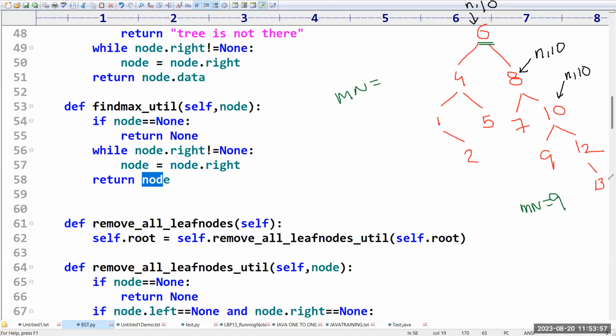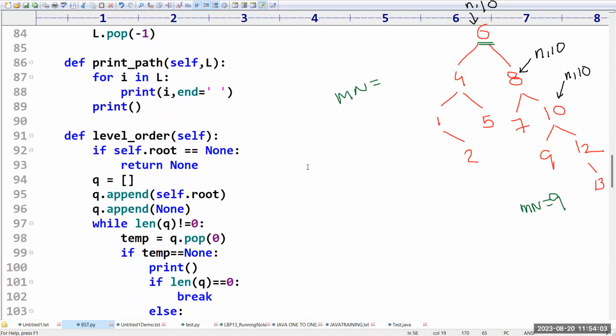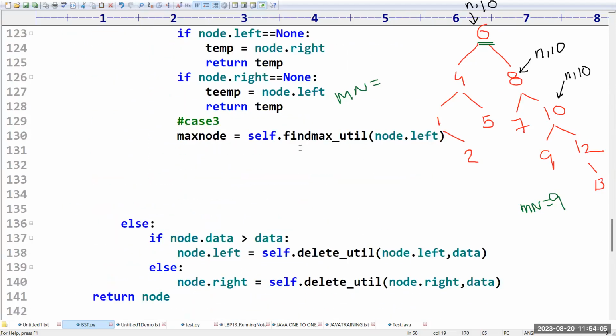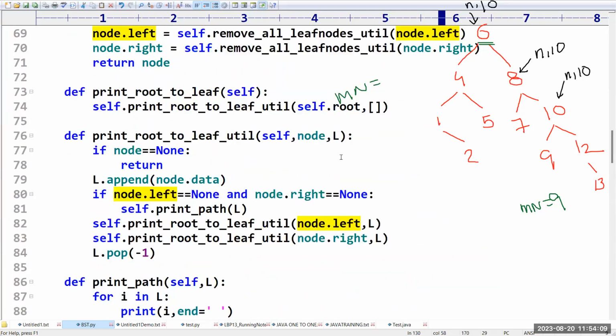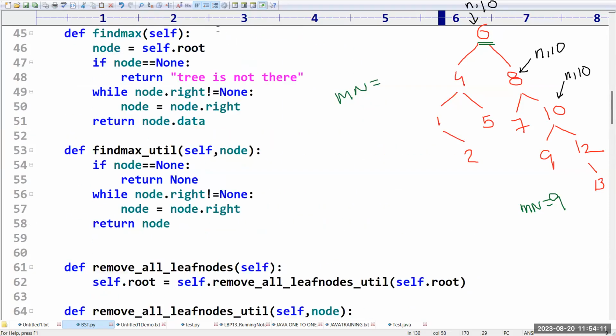One second, there is some small issue. If you want to delete the node 6, it's the left subtree we are passing. That means if I want to delete 6, this one, 4, we will pass. In this we have to check the maximum. In the left subtree, the maximum node will be on this side, right?